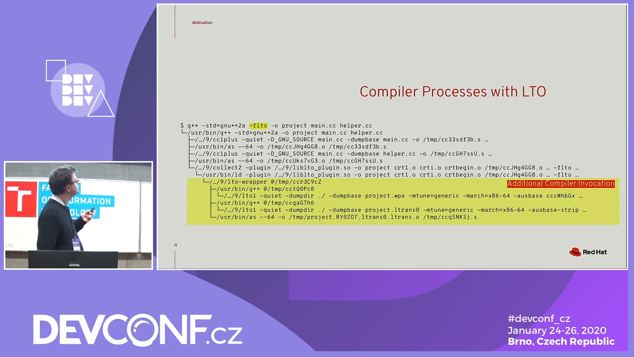So in this case, it's done in two steps. You see there for each of the input files. The first phase is the WPA, and that's the phase where the compiler sees all the objects at once, and because the program could be extremely large, it really can't read all the bodies of all the functions and stuff like that. So it parses mostly just summary information from it and decides, also based on command line options, how many partitions it will use.